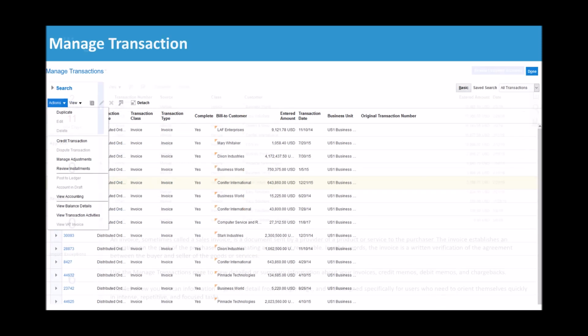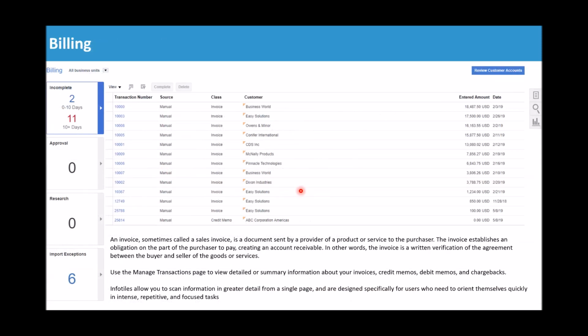Now, as I said, there are two different places from where you can view the details of your transaction. This is the quick place. When you go to the work area, you will view these details. There is also another place that is called manage transactions. Once you click on this star, system will show you manage transactions.